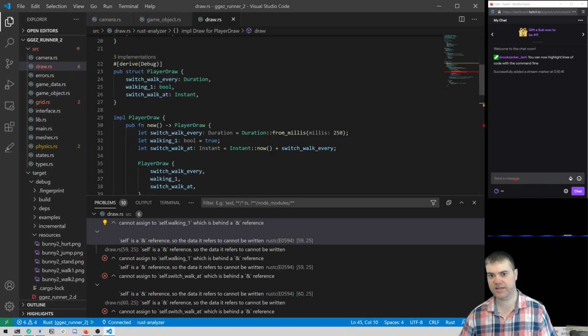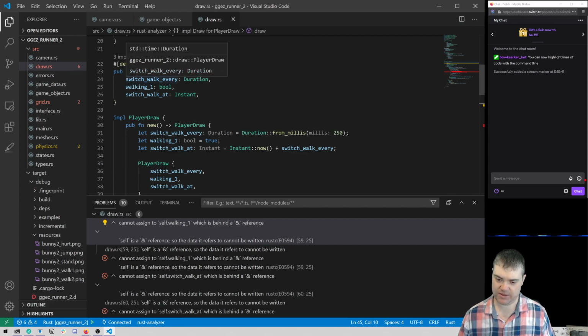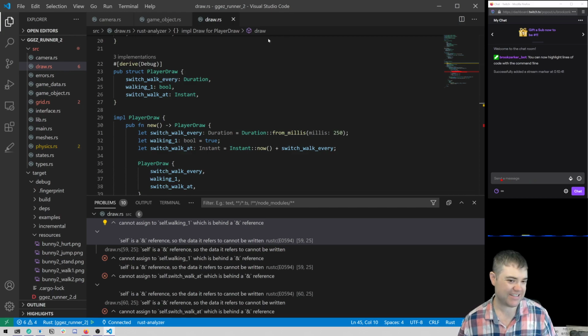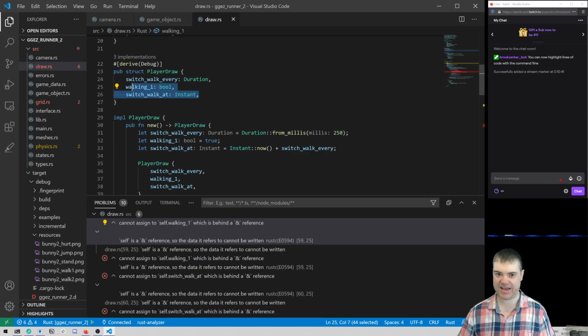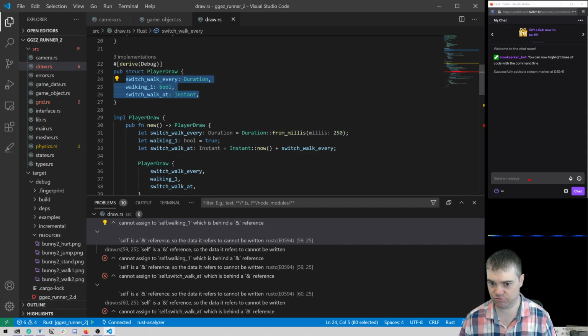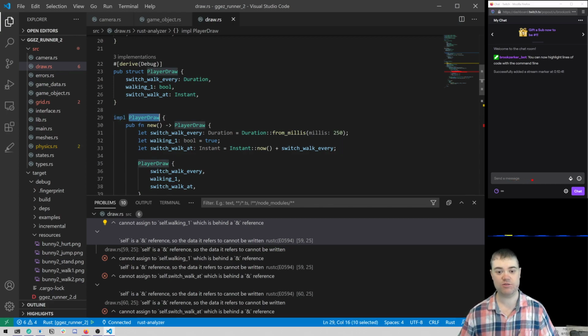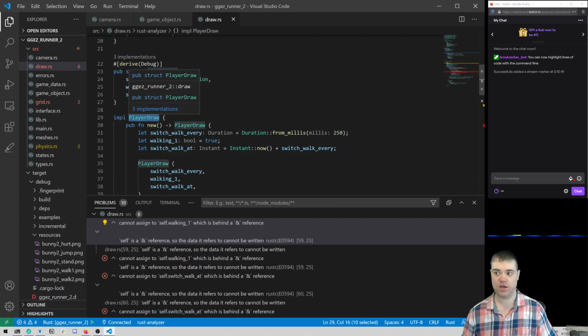Right, because we're storing all of this stuff. So what I'm thinking is we change this around. Instead of switch walk every and continuing to calculate when the next time we want to change this, I'm thinking we just measure the ticks and go off of that. It's a little bit of a hacky way, but it will make it so we don't need to mutate state. The problem we're running into is that we're borrowing one thing as mutable already, so to borrow it again as mutable causes a problem in Rust.